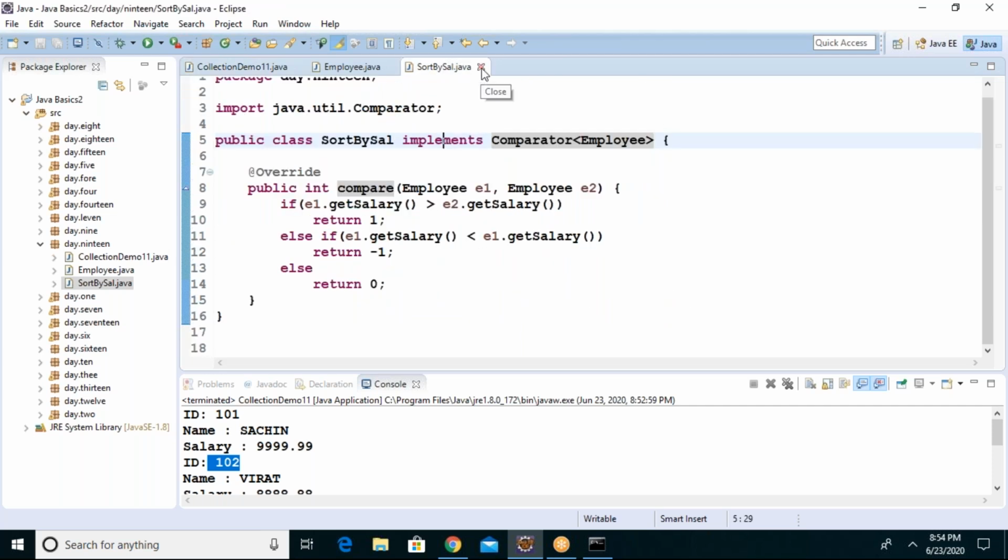Like that, you can write any number of classes. Yeah, but both at the same time is not possible. No, it is possible, but how will you see the sorting effect? Tell me.